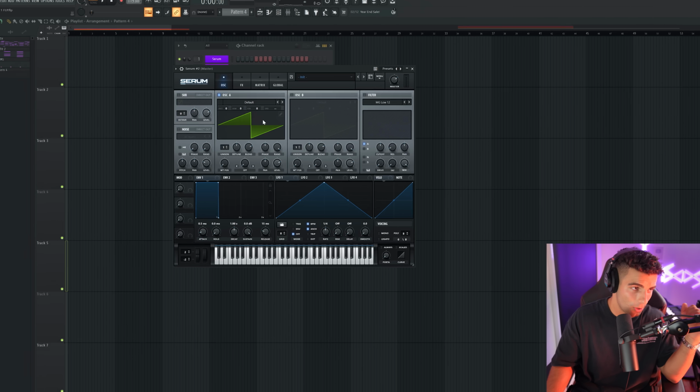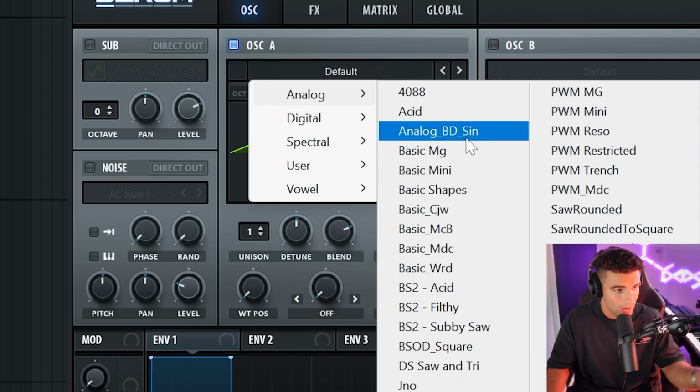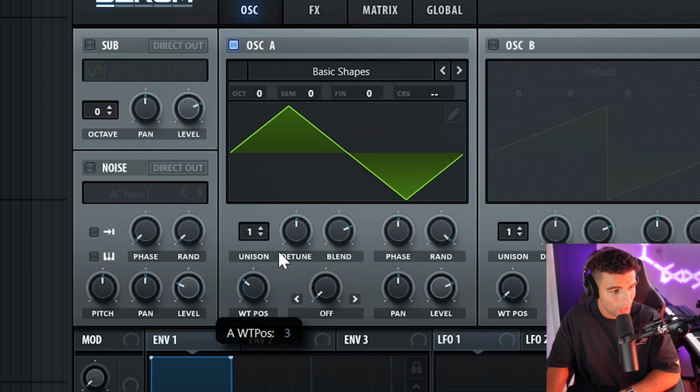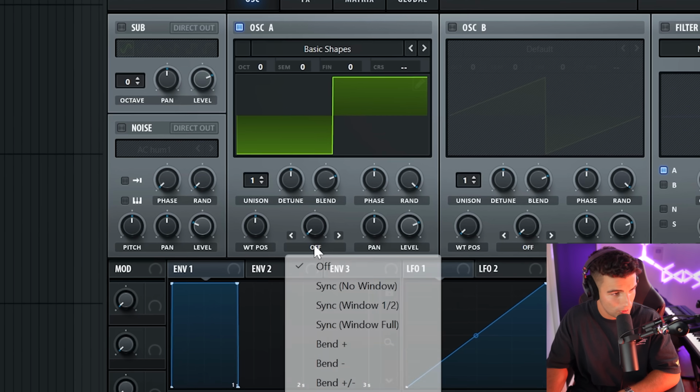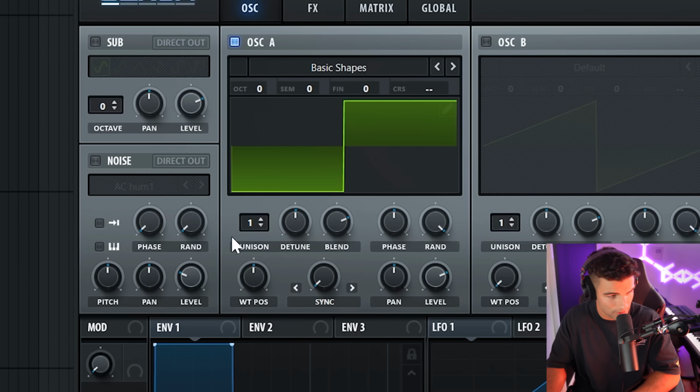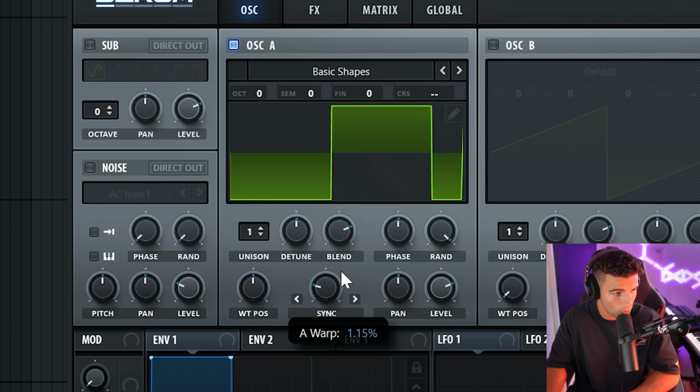This is a beautiful synth, so I want to go through this whole thing for you guys. So we're going to go into Serum, go to Oscillator A, Analog, Basic Shapes, and bring the wavetable position up to a square or a pulse wavetable. And we're going to go to the A warp and turn on sync. And let's bring up the modulation to 1.15%.